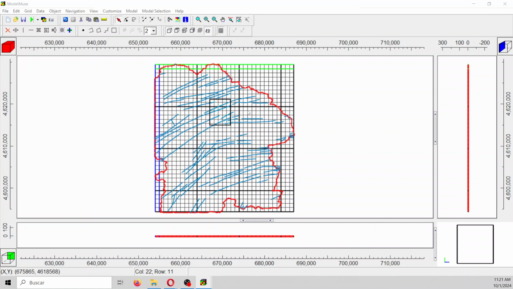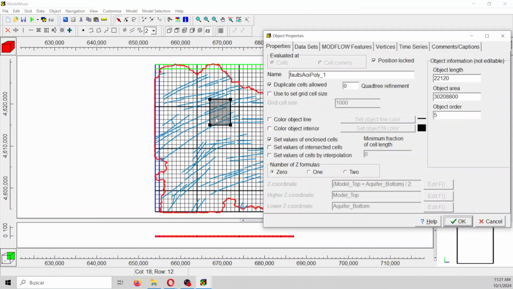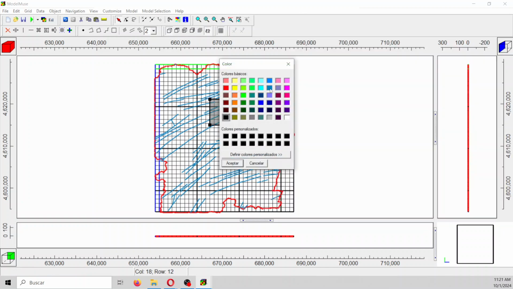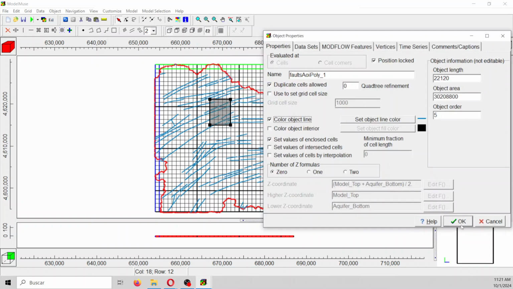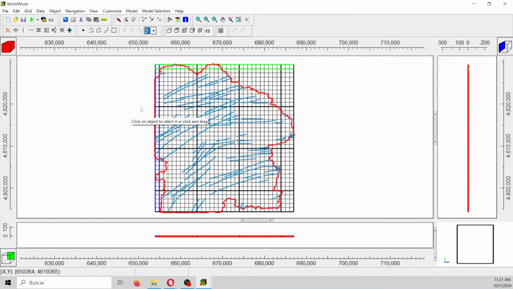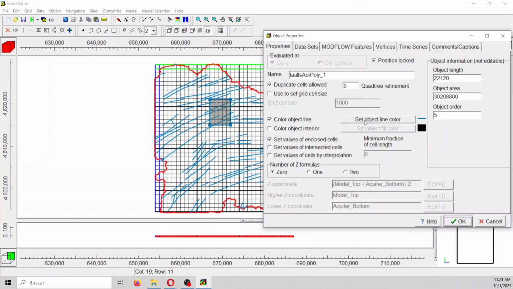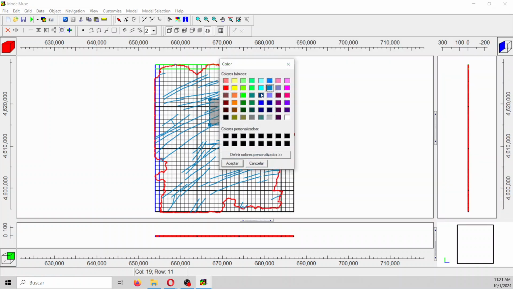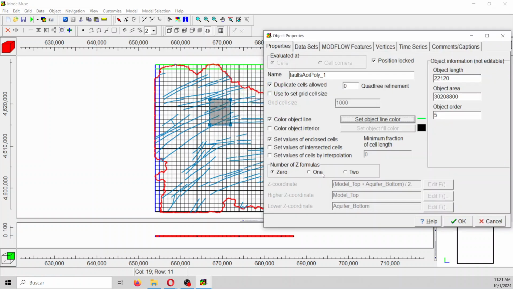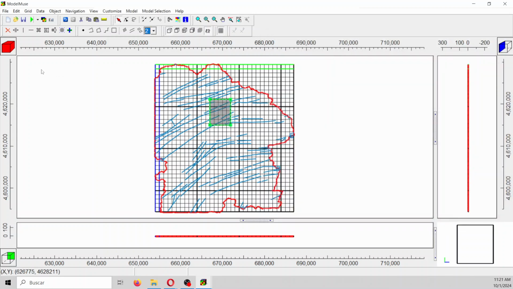Great. I just changed this color. Always nice to change the color, because everything will be clearer. Maybe another color, because I cannot differentiate it from anything else. Green. That's it. So we have two areas of interest.